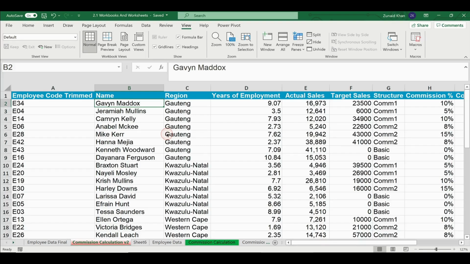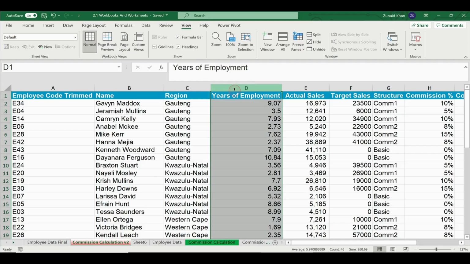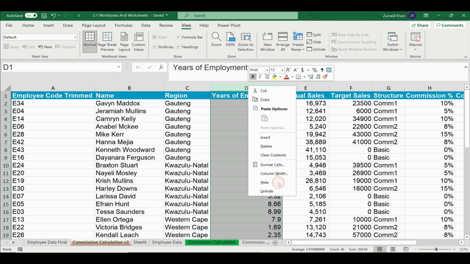Sometimes you may want to hide certain columns, not delete them, just not make them visible on the screen, or hide certain rows. And you can actually do that quite easily in Excel. So let's assume I wanted to hide this years of employment column. I simply click on the whole column on the D itself to select the whole column. I right click on it and I say hide.